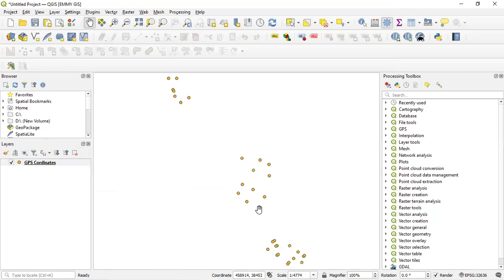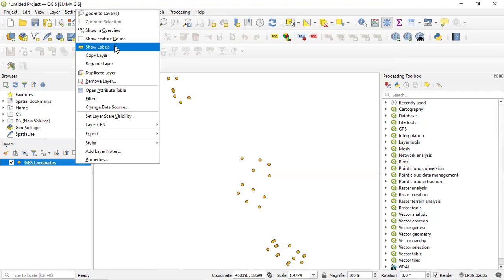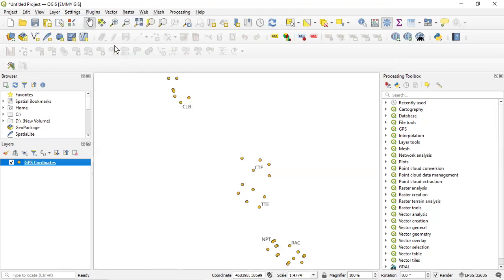Okay, after adding, you will see these are the coordinates. These are the points from which we took the different coordinates. When we label this, you will see that these buildings are also being displayed with their names. For instance, you can see this is CLB, this is CTF, this is TTE, this is NPT, and this is RSC. These are the buildings from where the coordinates were taken.